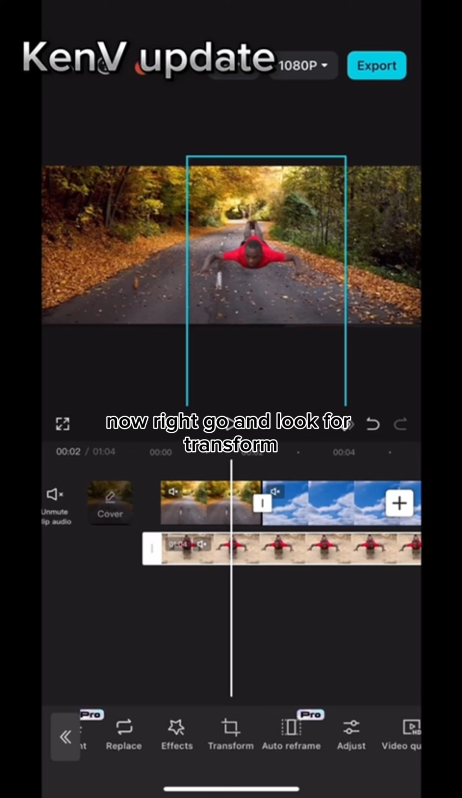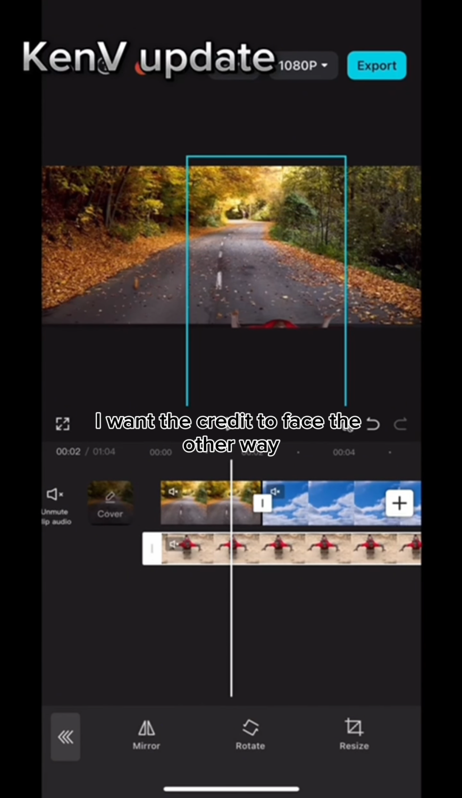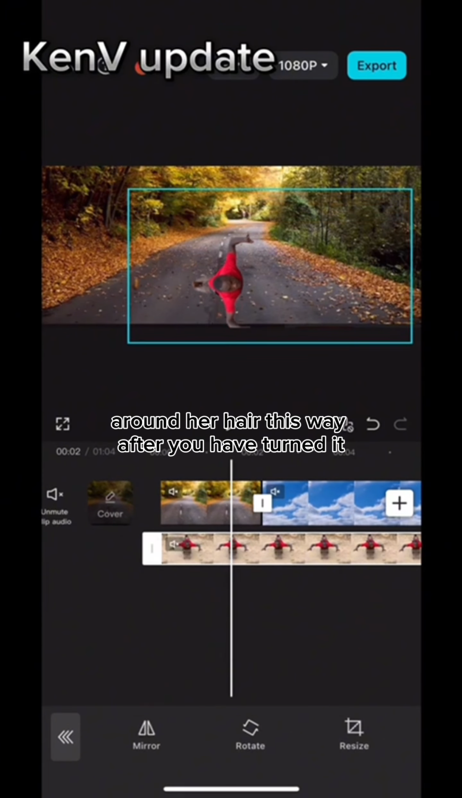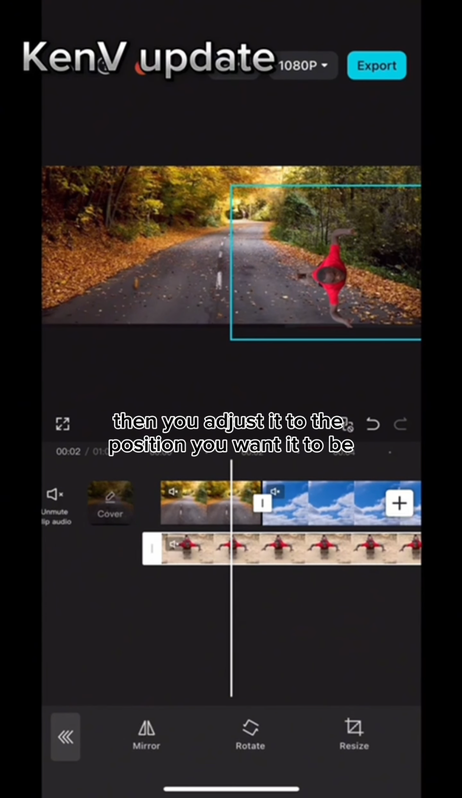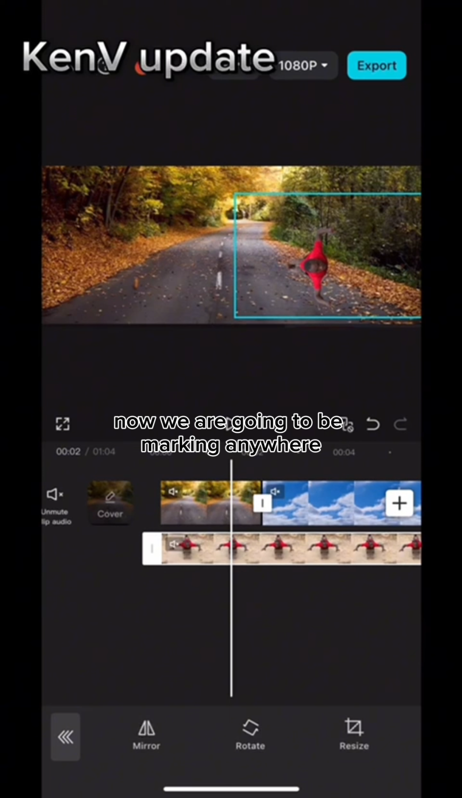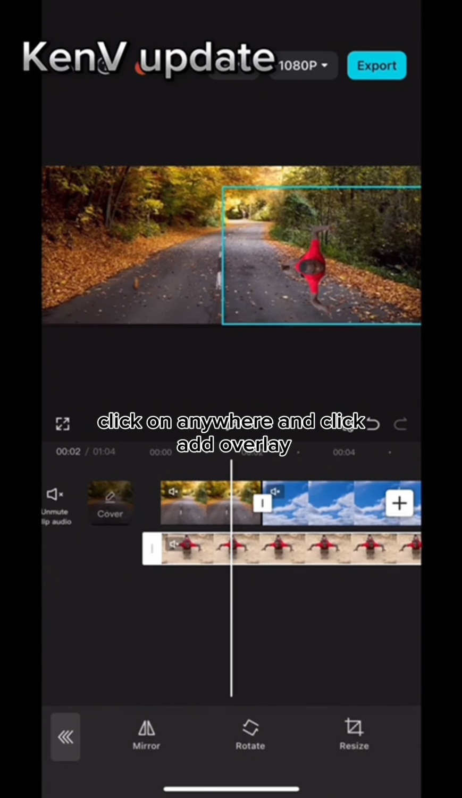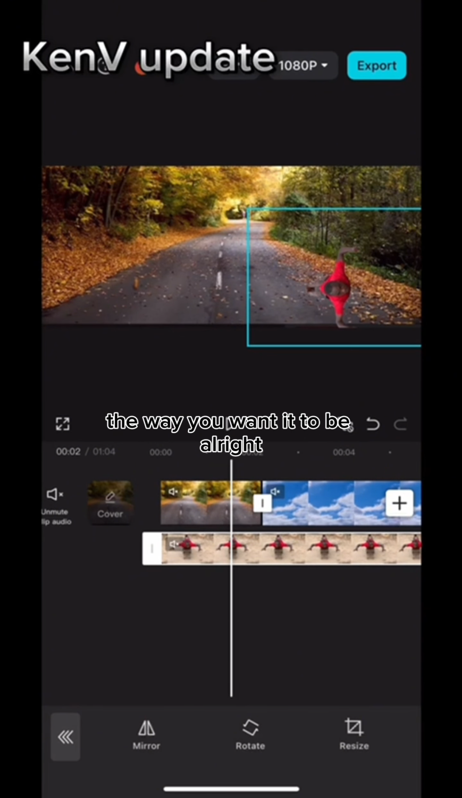Go and look for transform, click on transform, click on rotate. I want the character to face the other way around. This way. After you have turned it, then you adjust it to the position you want it to be. After adjusting it, we are going to mark anywhere. Click on anywhere and click add overlay, that is after you have positioned the character the way you want it to be.